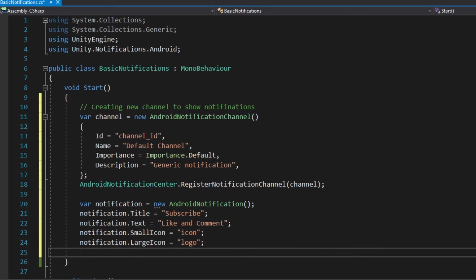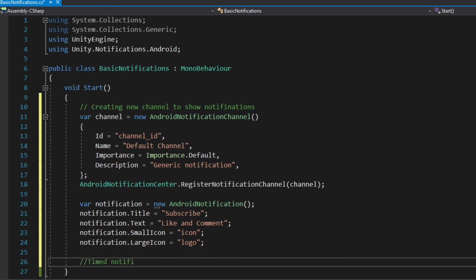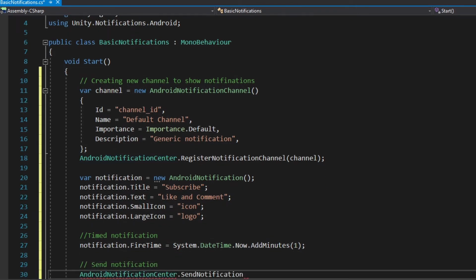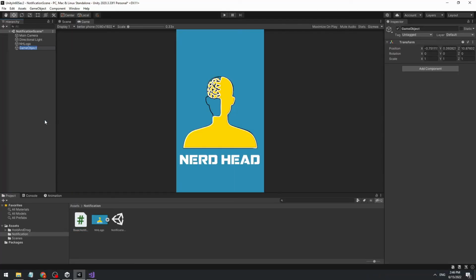To activate the notification, we will use timed notifications. There are other ways to do this, but in this tutorial we will focus on this one. We will set the fire time of this notification to 1 minute from now. Now we need to send the notification through the channel that we created before. In the scene, create an empty object to put the script on.